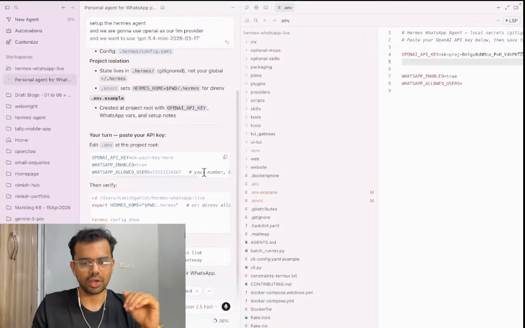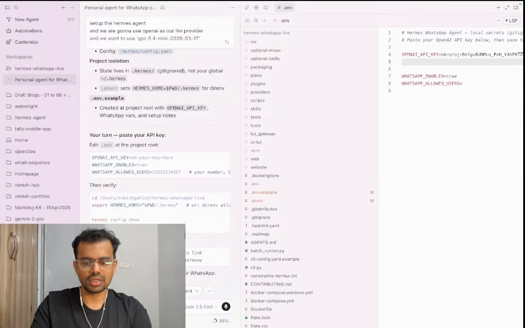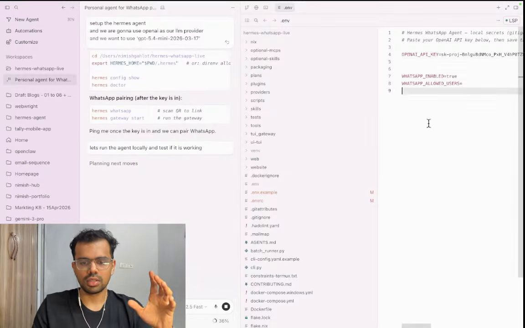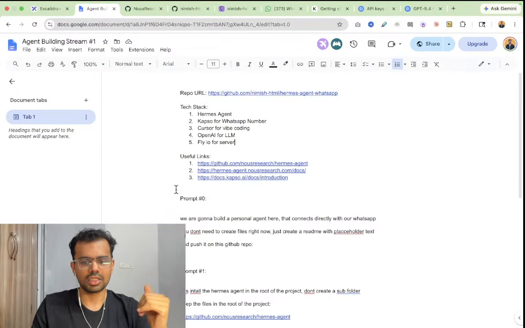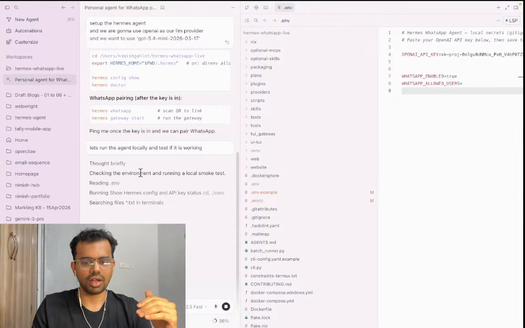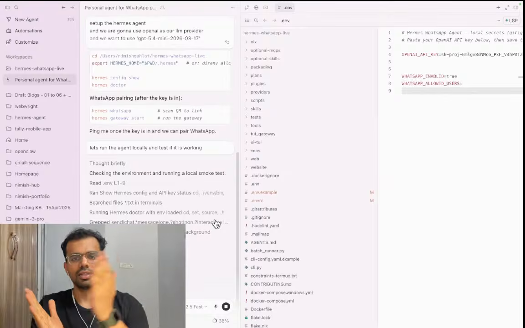Now once you paste your API key here, then you can try out the agent directly in the chat. So let's ask it to run the agent locally and test if it is working. Once our agent starts working, we will be able to communicate with it using our terminal. It is checking the environment and running a local smoke test. Let's wait for it, and once that seems to be working, we will push our code back to GitHub again so that we can save that timestamp there.